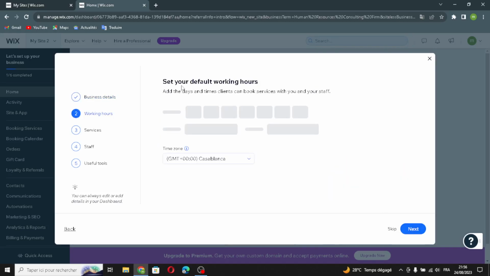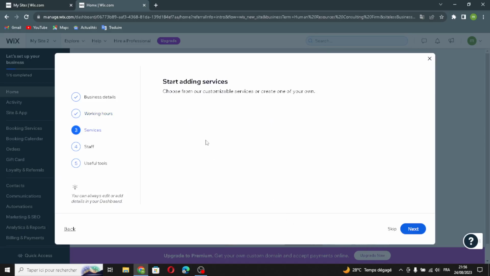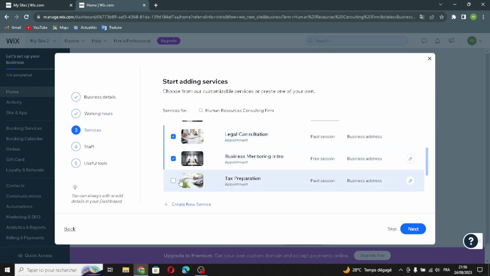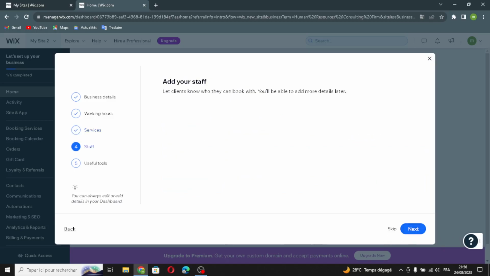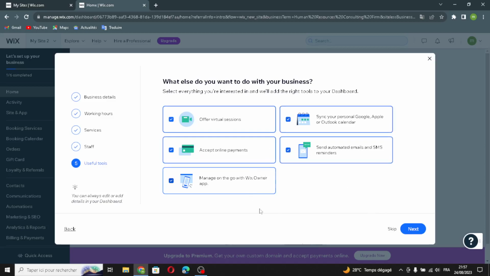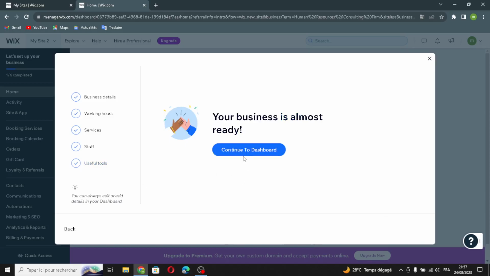Here set your default working hours. Let's move on. Here if you want to add services, here you can add your staff. So let's move on. Here what else do you want to do with your business? So I'm gonna choose this, offer virtual sessions, accept online payments. So I'm gonna choose them all. Let's continue to dashboard.